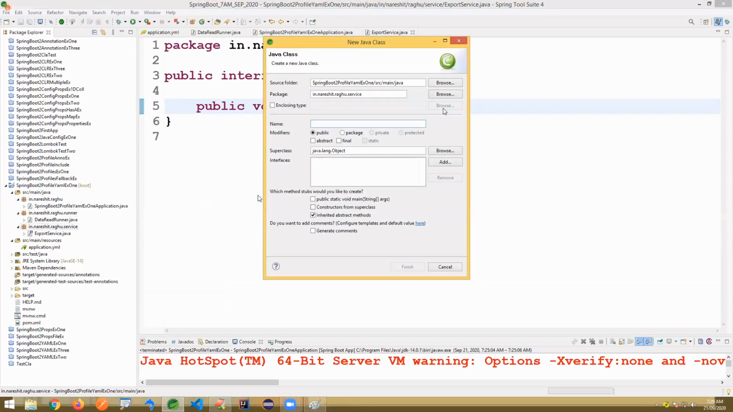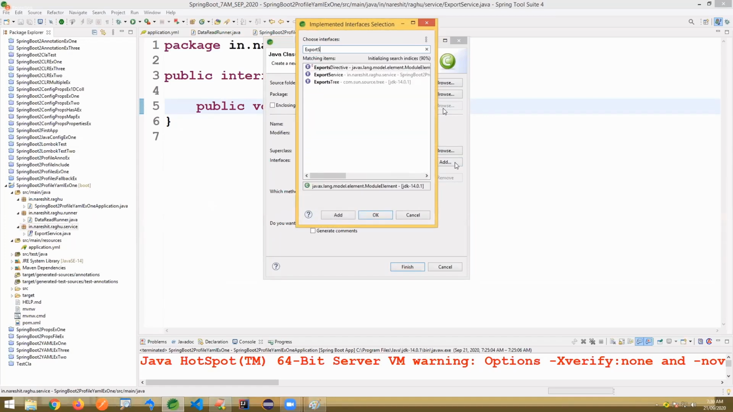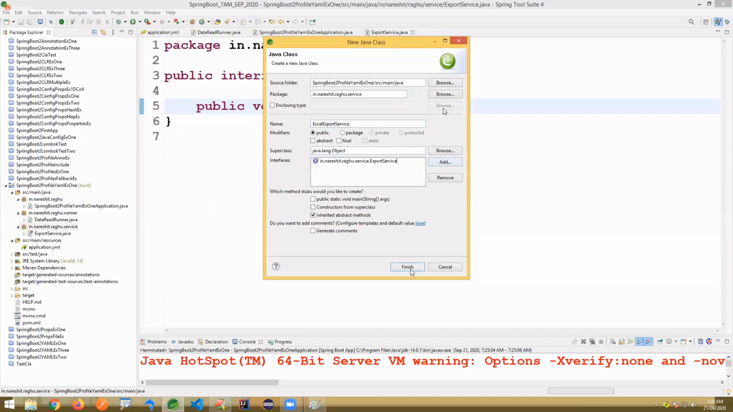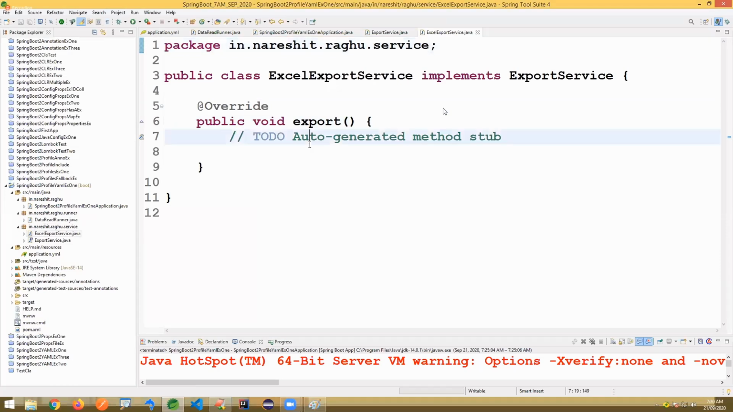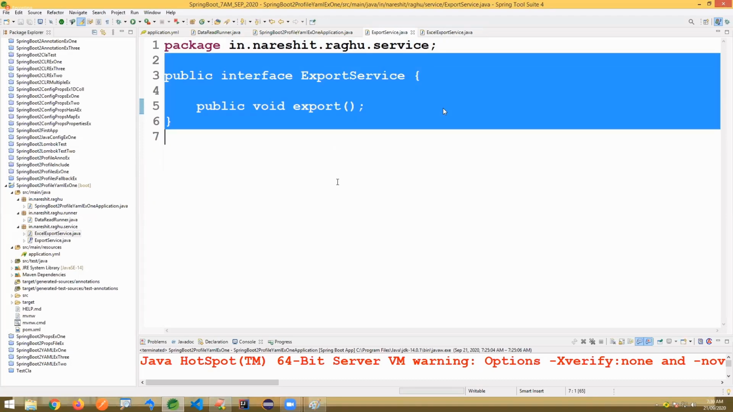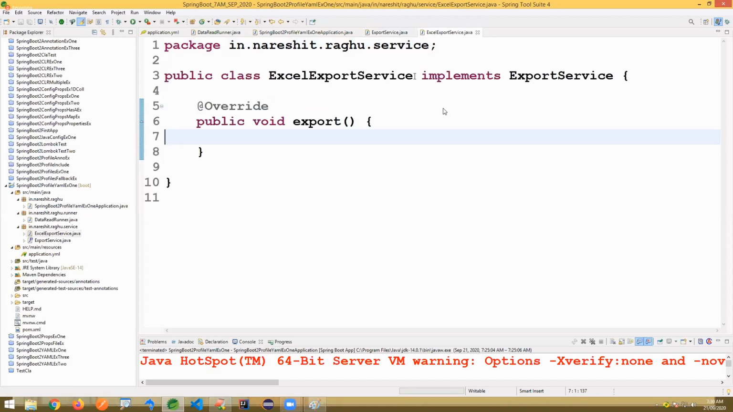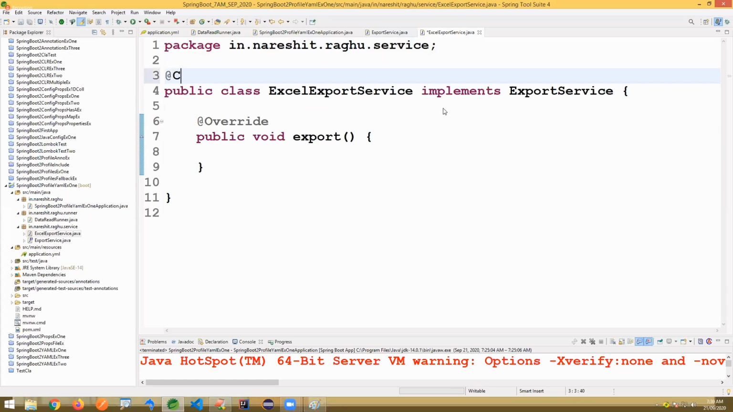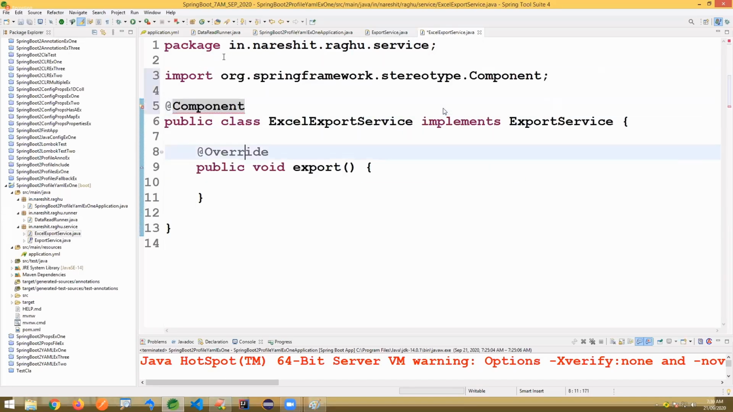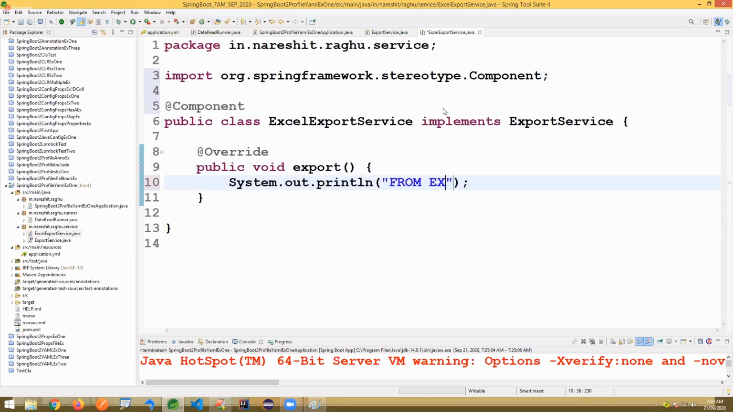Now I'm writing a class here. One is ExcelExportService. Remember, generally one interface will have any one implementation at runtime. If you want both, then don't take an interface structure like this. Write individual classes without writing an implementation and use both. Just showing the profile concept with @Component, I'm writing a sysout: from Excel.